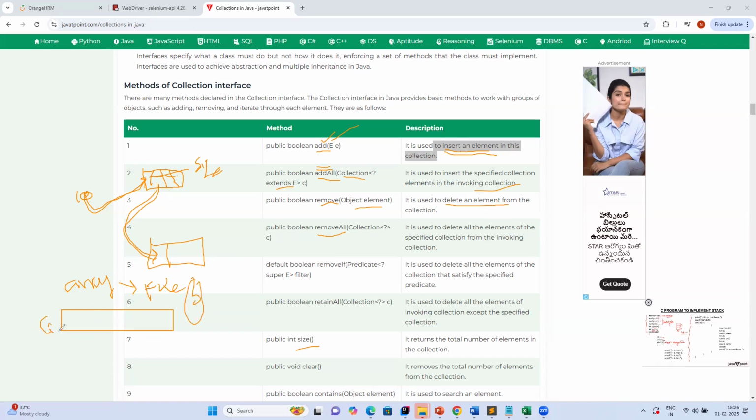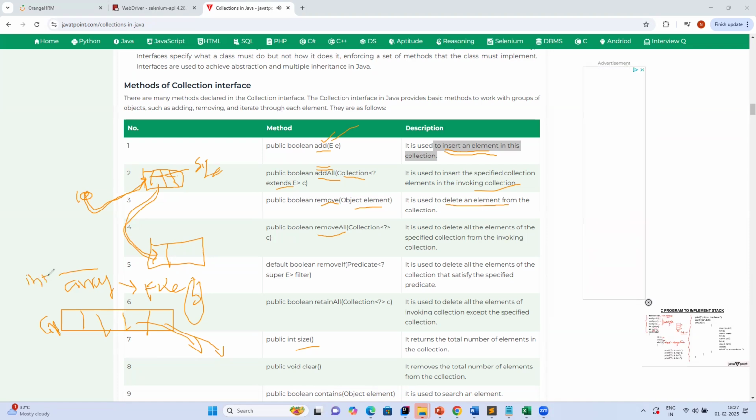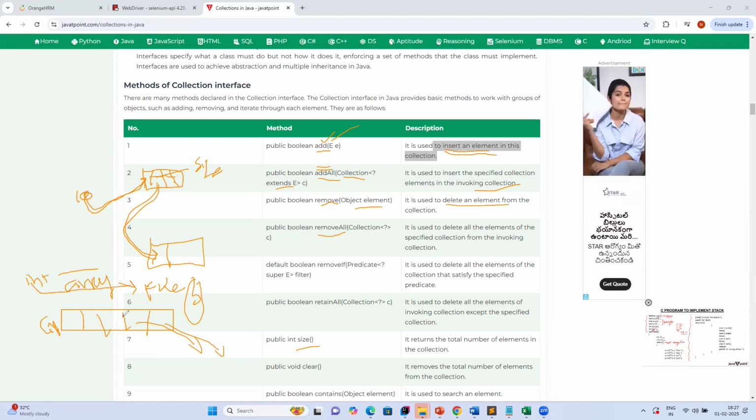But if you declare a list or collection, it is dynamically growable. Based on the elements you add, the size automatically increases, and we can store any format of data. With an int array, we can store only integer values. But a list, set or collection is a generic format. You can store all types of elements, whether integer or string.